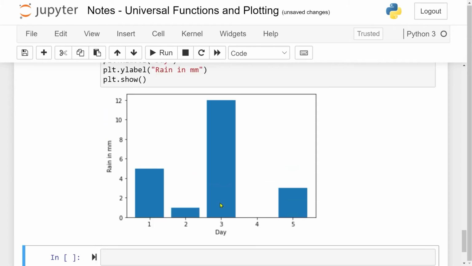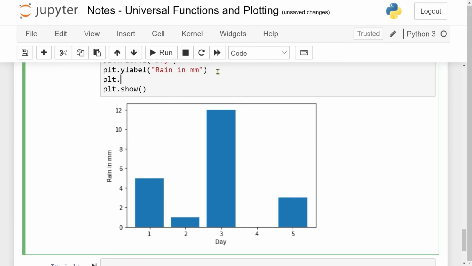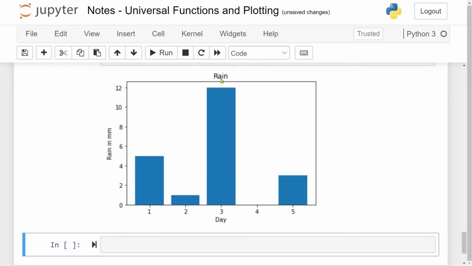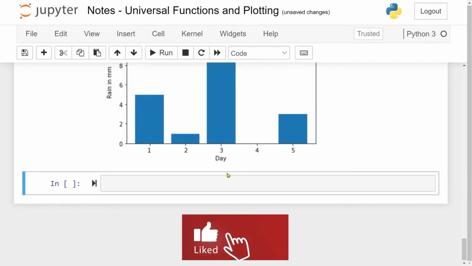You can also give this plot a title. The command for giving it a title is just plt.title, and then you can give in your title as a string. Let me just give it the title rain. And again, compile. Now you see that above the graph, you have the title, which is rain, your y label, and your x label. So this was everything I wanted to say about the bar plot.